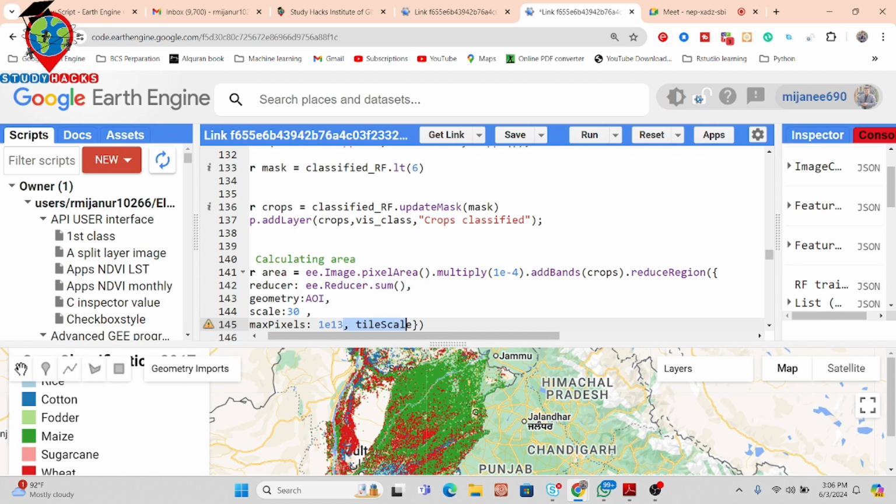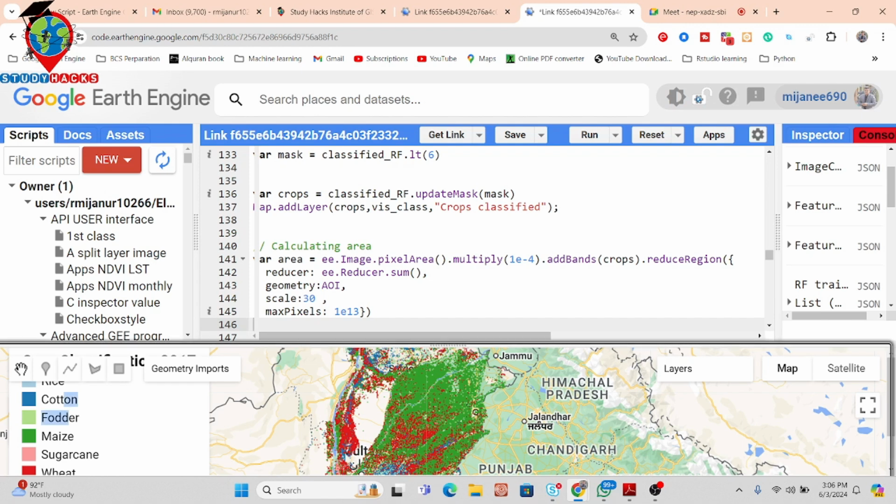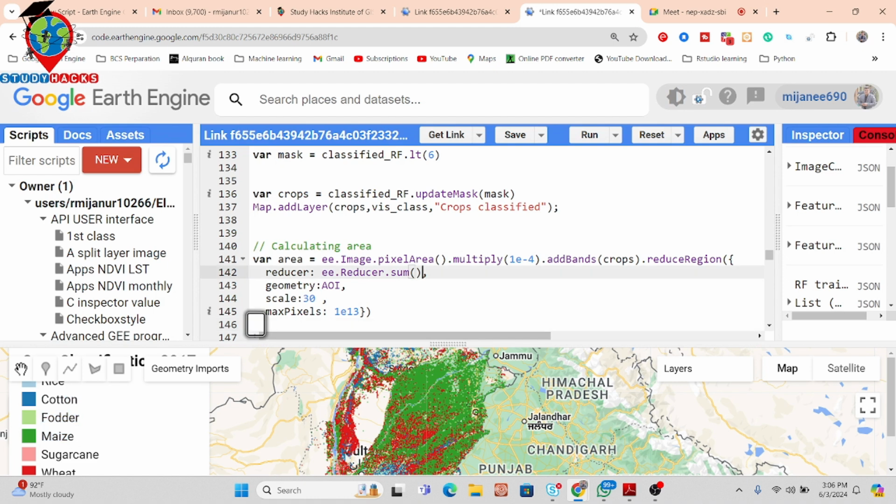And tileScale is not needed. Okay, and it is grouped. So for that, it is a grouped class, so we have to also mention the group. Just put here group.